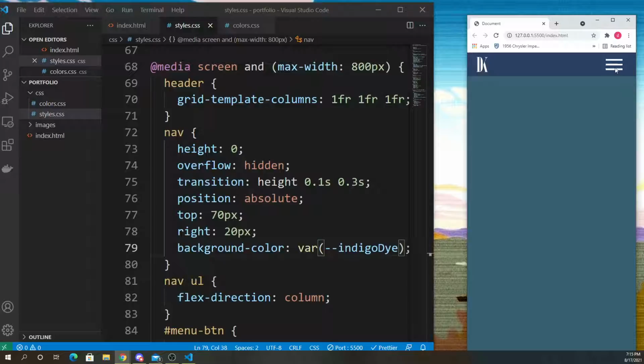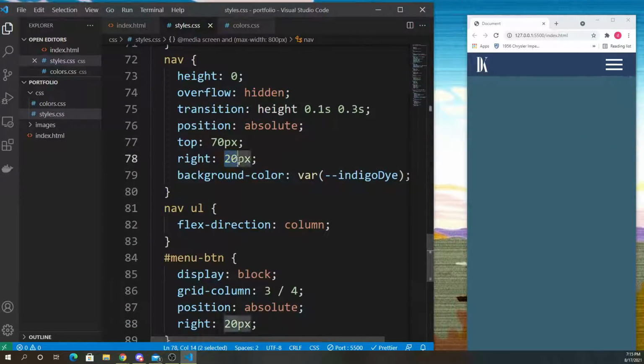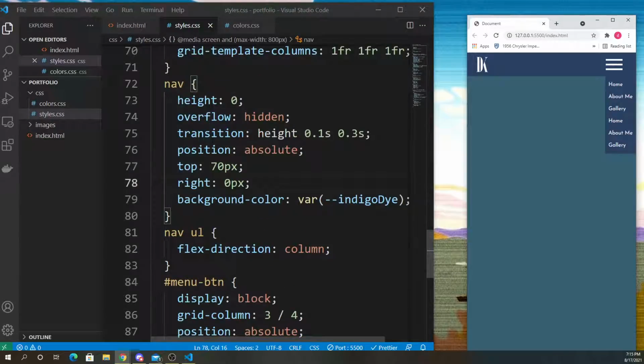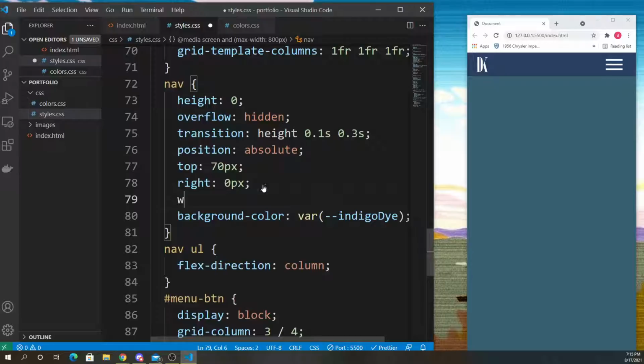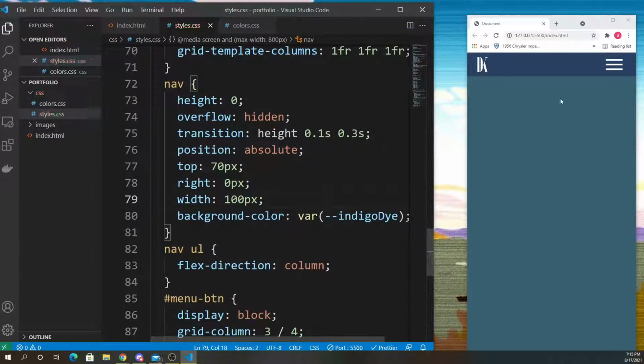I kind of want it to stick more to the right side. Let me add right 0 and maybe change the width of that. Maybe 120. Yeah, I think that's better.